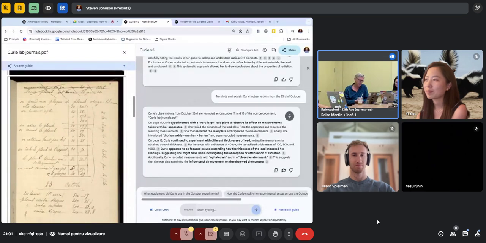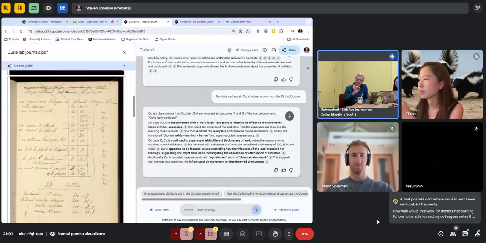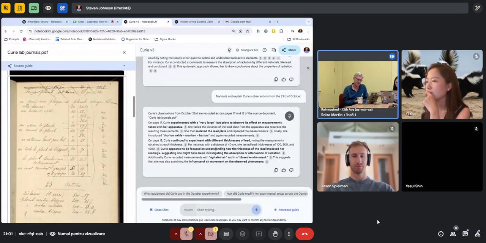And so it goes through, it translates fluently from the French. It describes what it's trying to do. It figures out all the context of it. It's also very good at suggesting what it doesn't necessarily know. It says things like Curie continued to experiment. She appeared to be focused on understanding how the thickness of the lead. So it's inferring this information, but it's also signaling that it's not entirely sure.